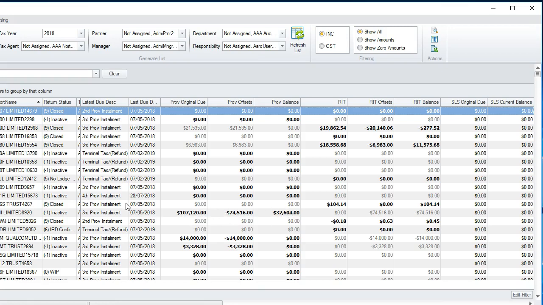When the return is at a status of locked and above, it is the RIT figures that are important to us, and that's why these figures are then displayed in bold. If we look at the example I've got there, we've got one that's closed, and underneath the columns we've got RIT, RIT offsets, and the RIT balance.